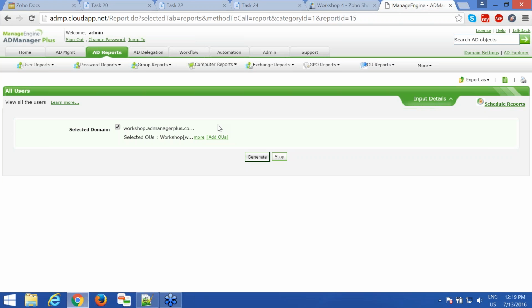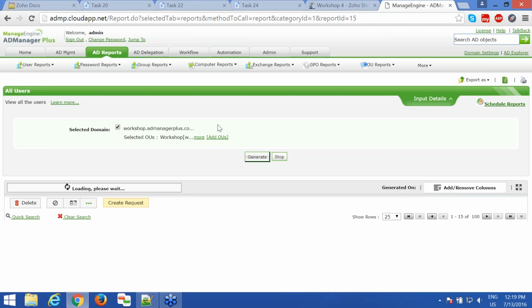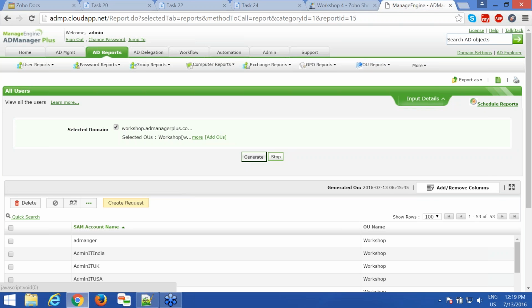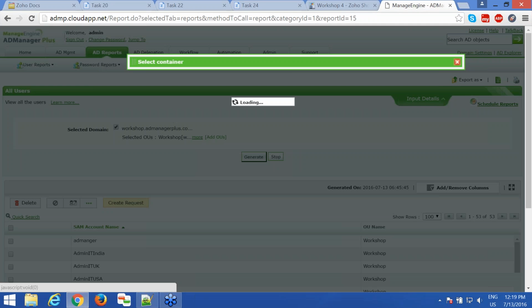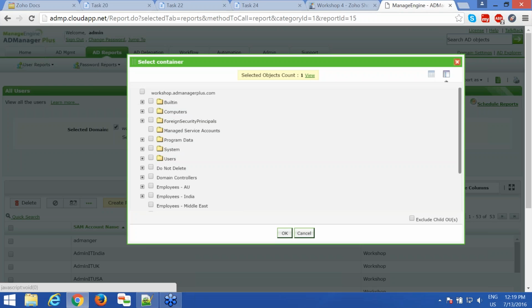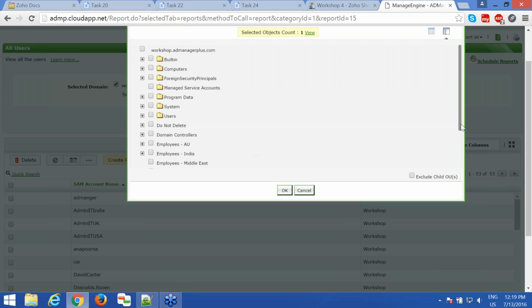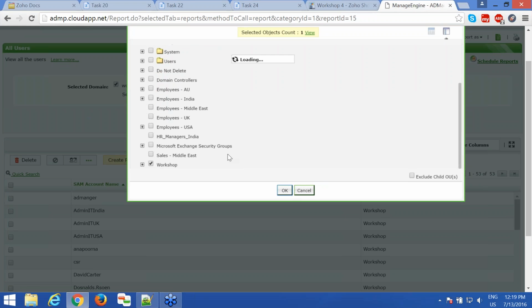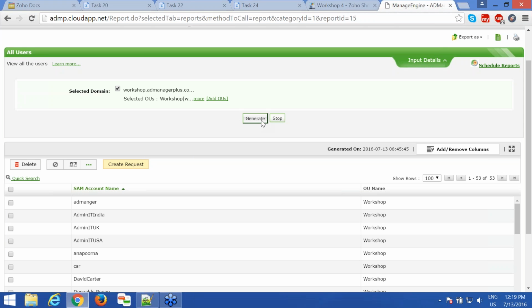So what you have to do is you have to select the OUs. Just click the button Add OUs and then choose the OU as Workshop. So choose the Workshop OU and then generate the report.